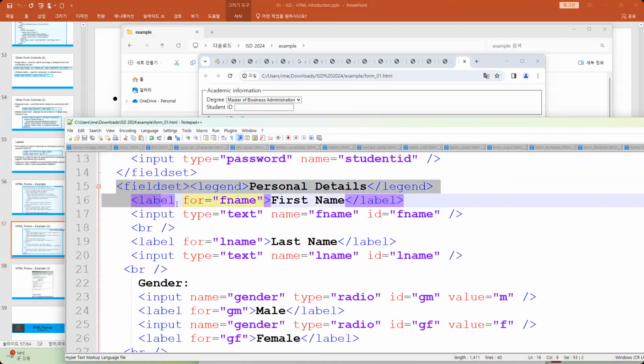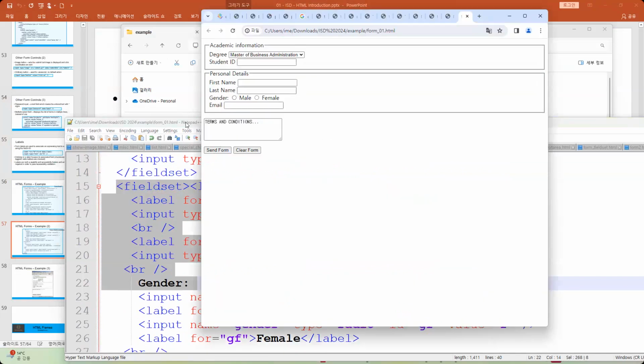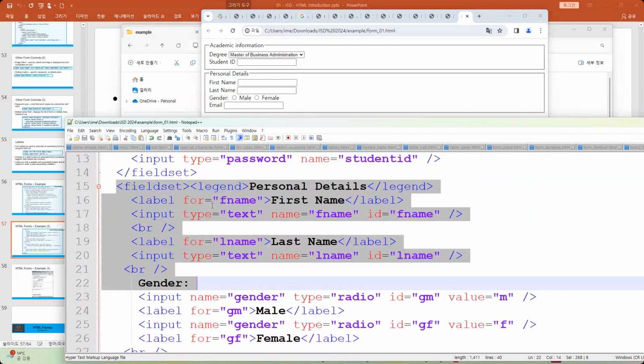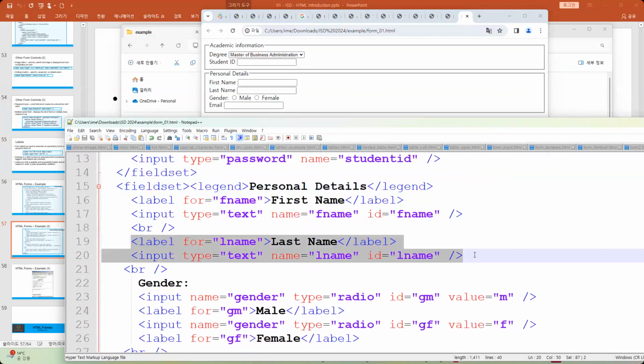The next field set is the personal details. So the personal details contain first name. So we have the label of the first name, and then it is an input for text. And then there is another label, last name, and there's also an input for the last name.